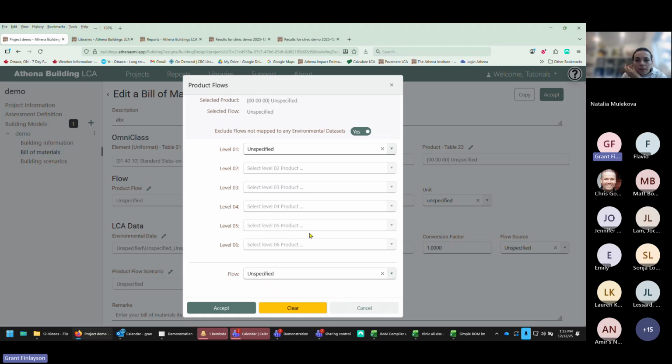We can choose the levels one by one, and it narrows down the list. Or we can go straight here and pick our flow. And our flow and our product 23, table 23, very similar. In the flow, you have to have a certain familiarity with the nomenclature. Well, concrete would work, but you have to know that the official product names are, let's say, ready-mix concrete. So I want to get rid of the unspecified, and I'm going to start typing in ready-mix.